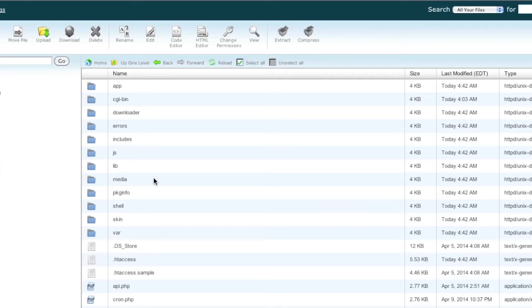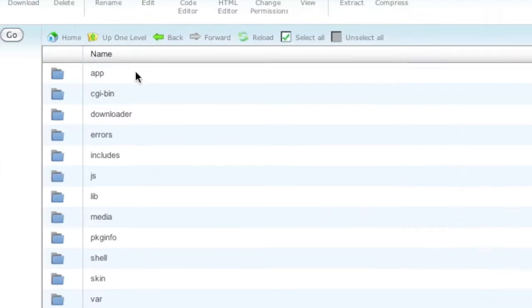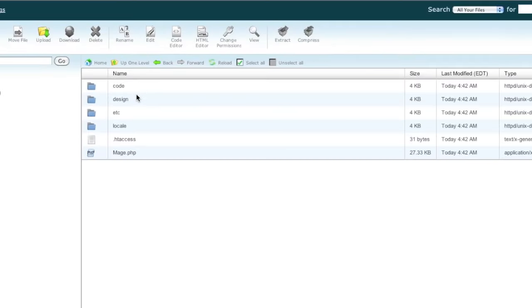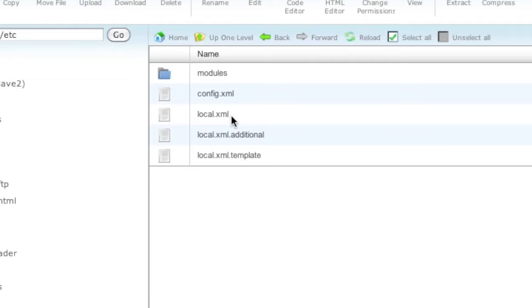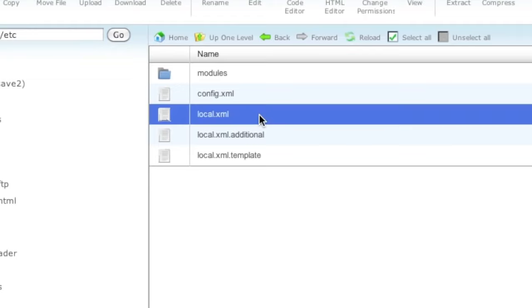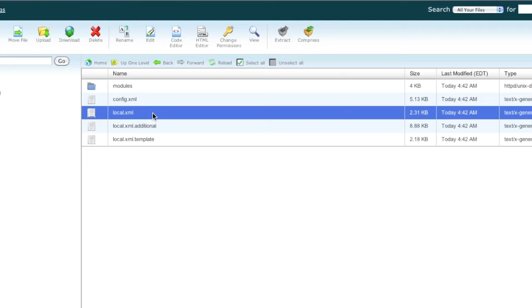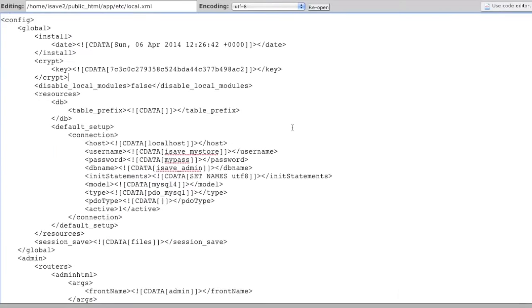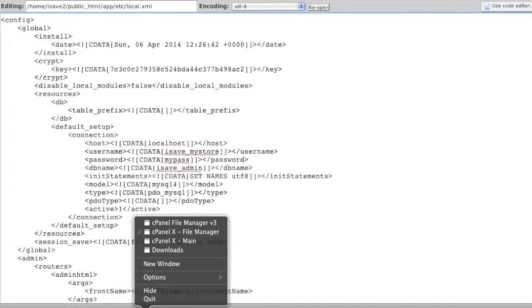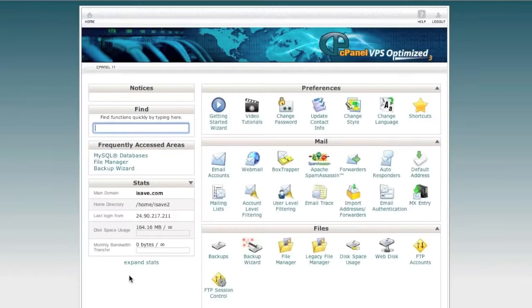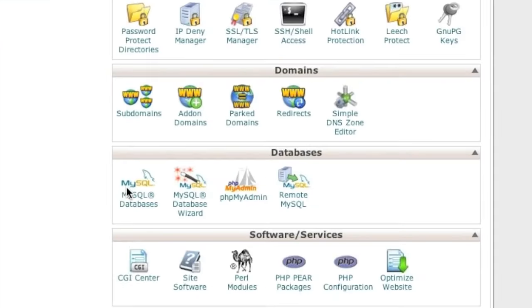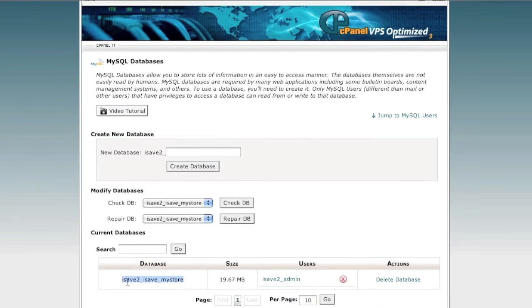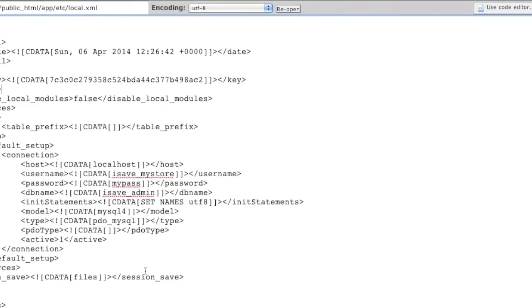In my case, my database credentials did change, so I will actually have to go into the app directory here, and then into my etc directory here, and then edit this local.xml file, which is where my database credentials are, and that file looks like this. And then I would just basically get my database credentials from here, and this would be my database name, which would go right here where it says DB name.